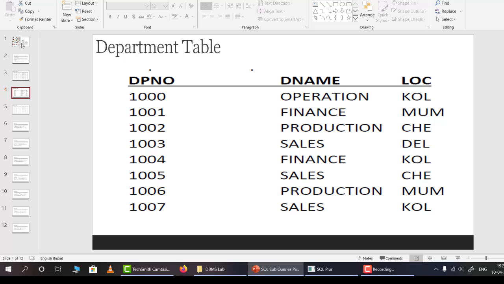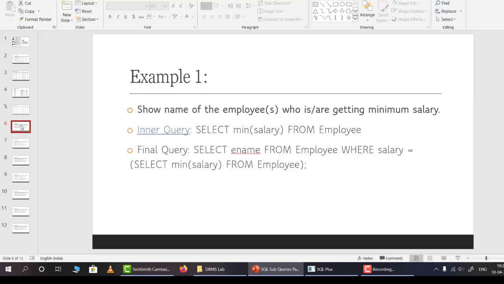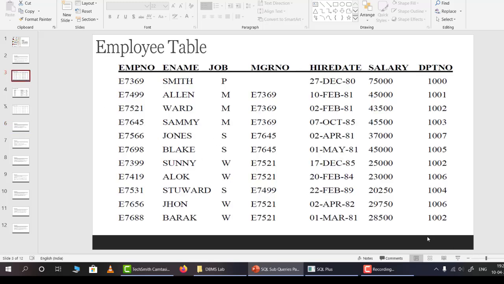Now let us discuss the first example where we are going to use a subquery. Here we are going to show the names of the employees who are getting the minimum salary in the company. The logic is that the inner query will give me the minimum salary. If you go through that table, you can see that the minimum salary is 20,250, and Steward is getting that minimum salary. So the output of the final query should be Steward.